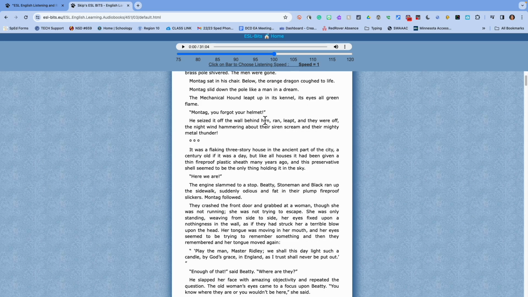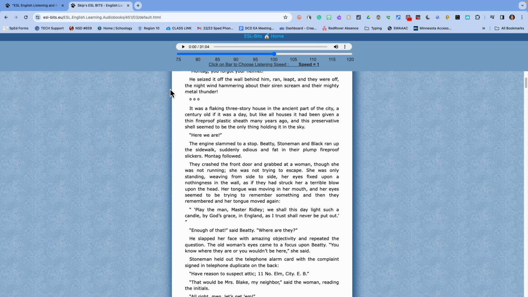The text is there and it should match the novel that they're reading. And then by simply clicking play, you can listen to the novel being read to you by Tim Robbins.